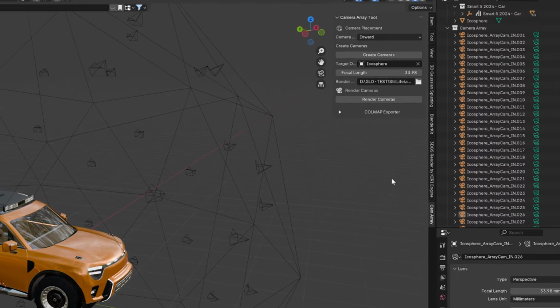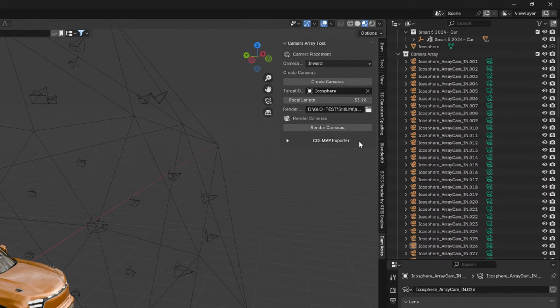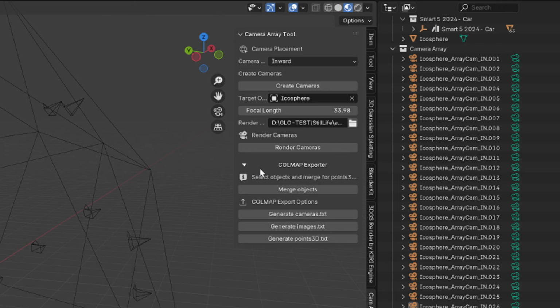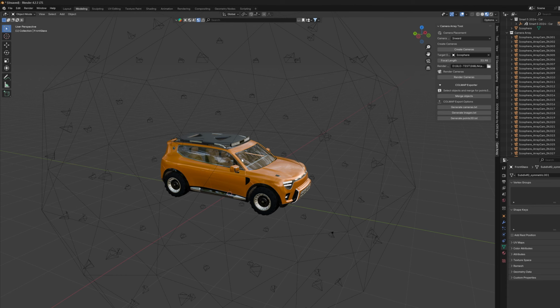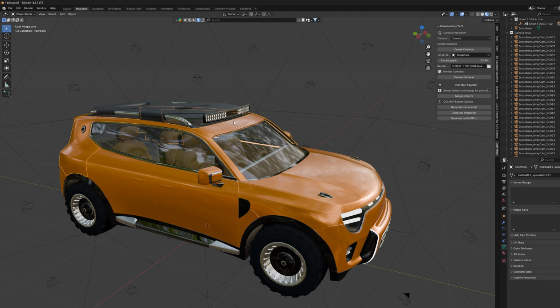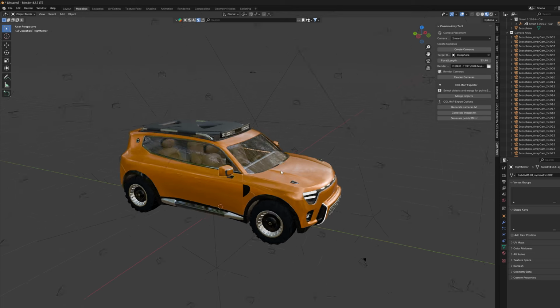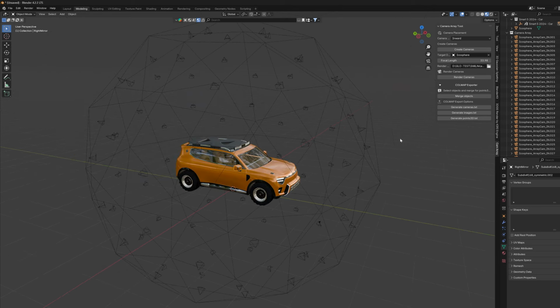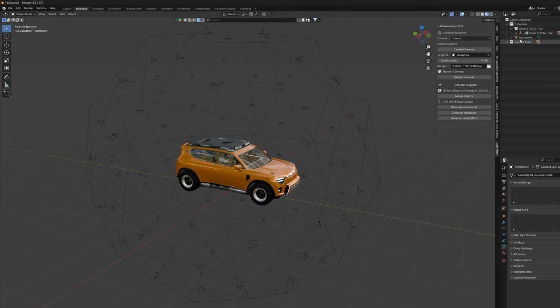I can now find the COLMAP Exporter features by expanding the menu in the Camera Array Tool panel here. The first thing here is the Merge Object button. The use of this is completely optional and depends on what kind of object you have rendered the images of. If your model consists of several objects, they must be merged into one object so that the entire point cloud model can be created from it.